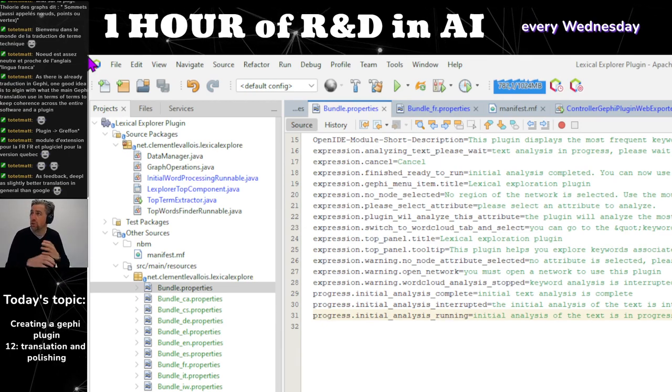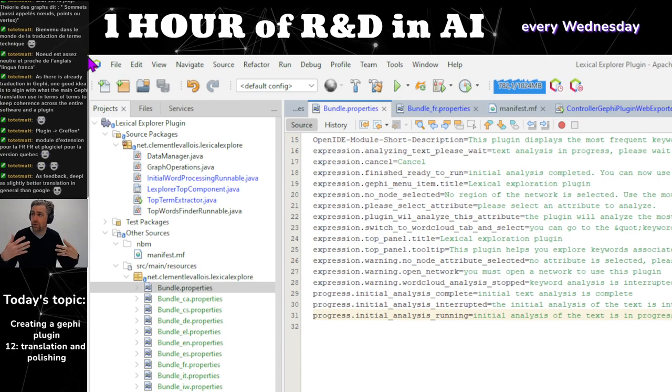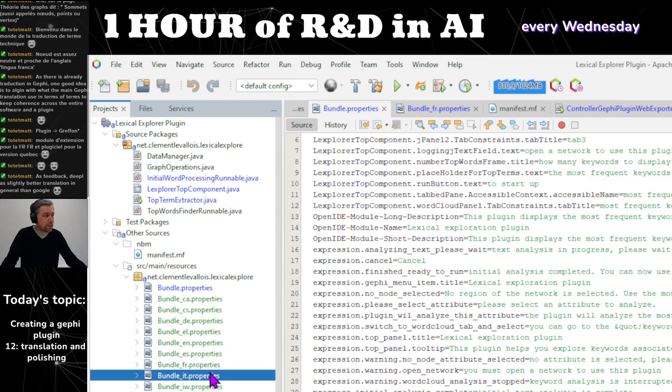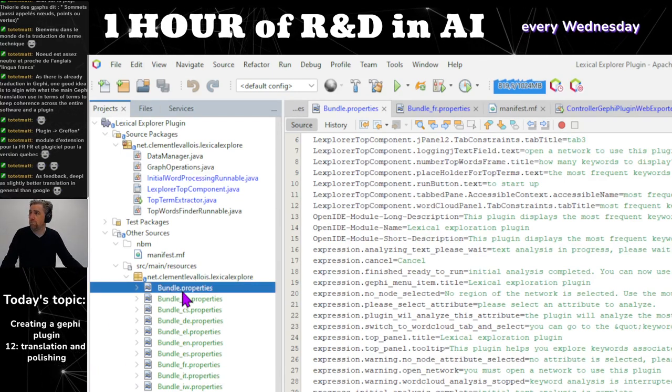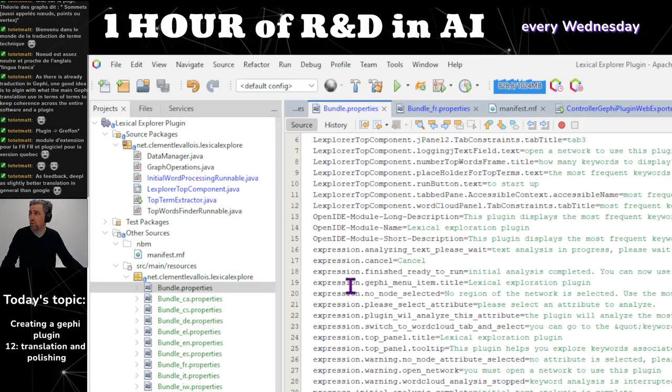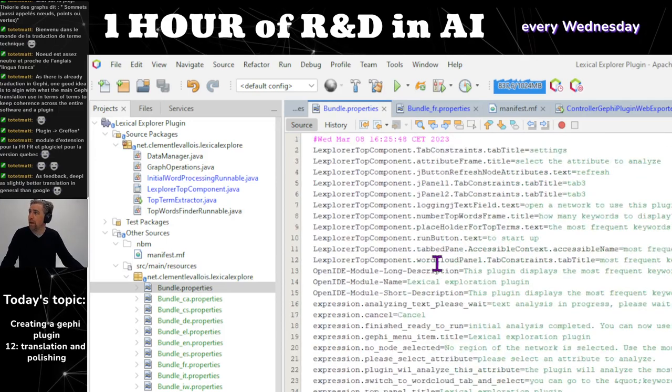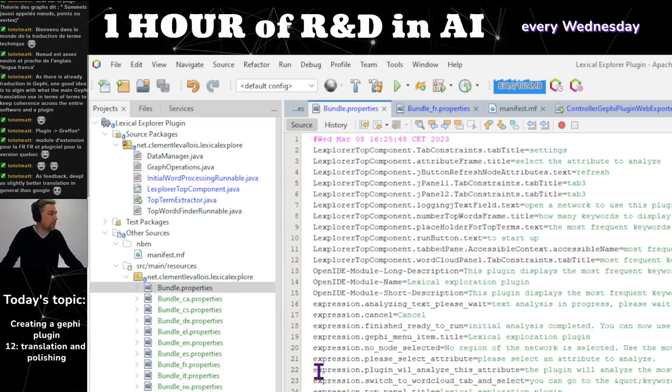So anyway, if a user uses our plugin, but the Gephi they are running is not in any of the languages supported by the plugin, by default it's going to use this one. So this one should have all the properties which I just copied and pasted there. And I choose English as the default language, which is the classic thing to do.